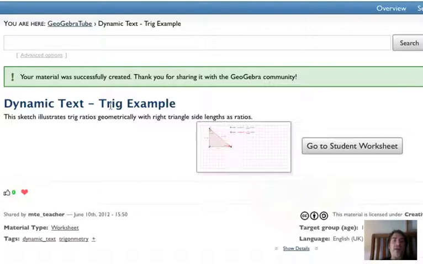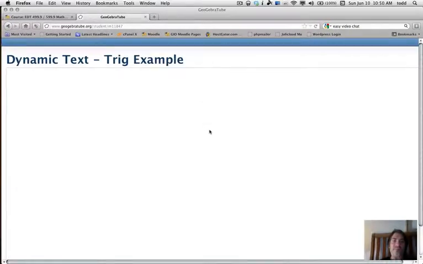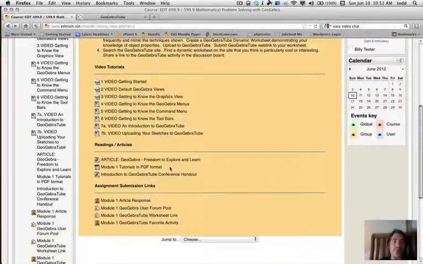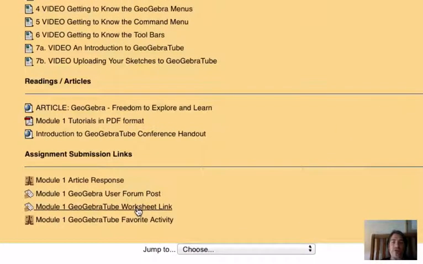So now there's actually a sketch I've created in GeoGebra Tube. It's just dynamic text. So if I click on the, it says Go to Student Worksheet. I'm going to click on that. And here's my sketch. So what you're going to do is take the URL from the sketch. I'm going to copy it here, and then you're going to go submit that link for us. So you click on GeoGebra Tube worksheet link. That's our third assignment, right?